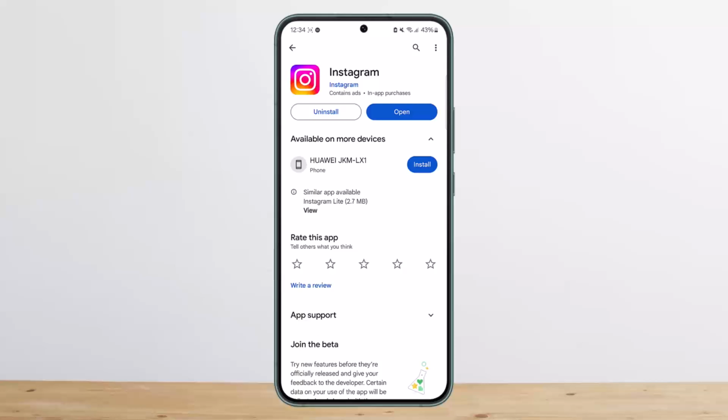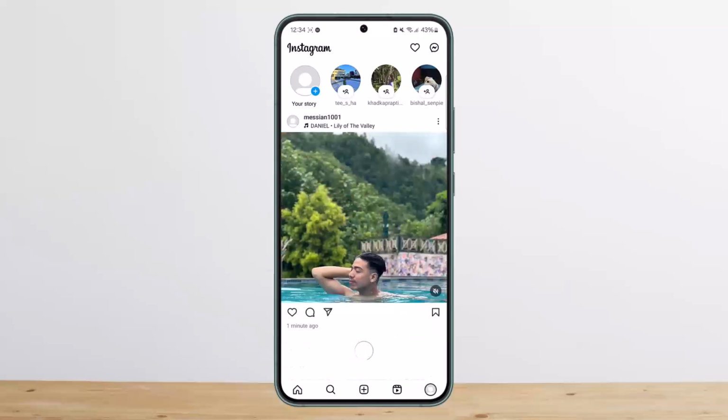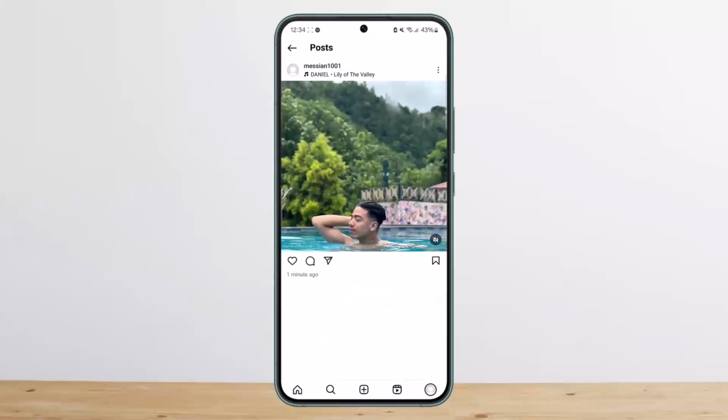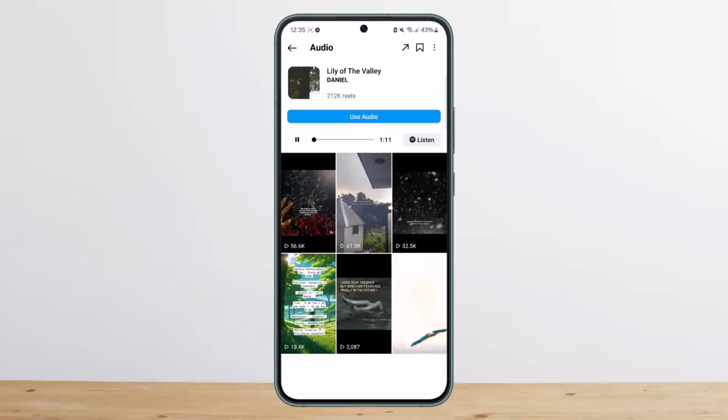Today I'll guide you on how you can remove a song from an Instagram post after posting. If you open up Instagram and head over to my post here, I just uploaded a picture with a song. Now if you want to remove the music, if you tap on the music, you'll see that there is no option to remove it.